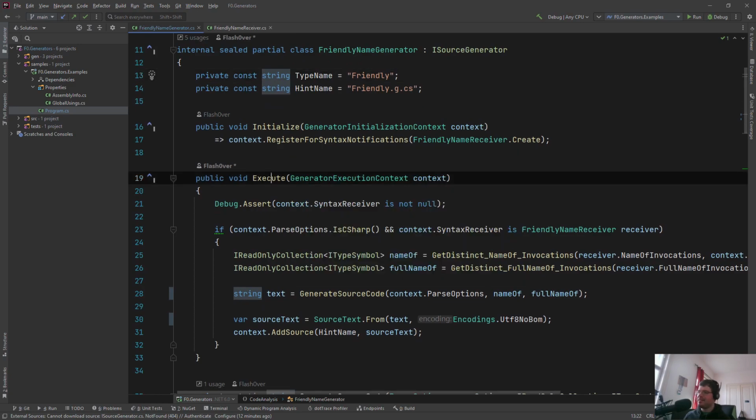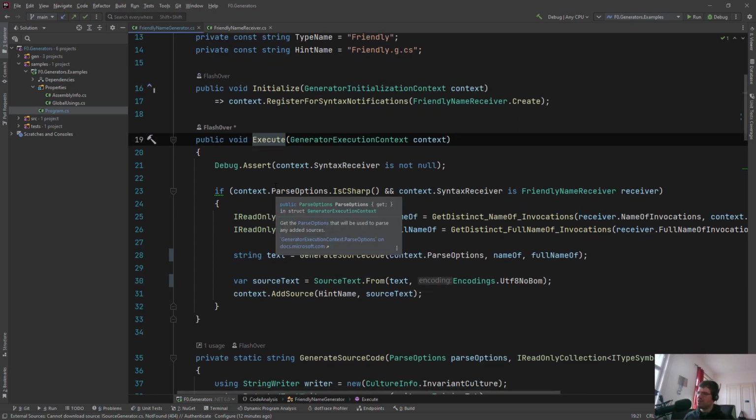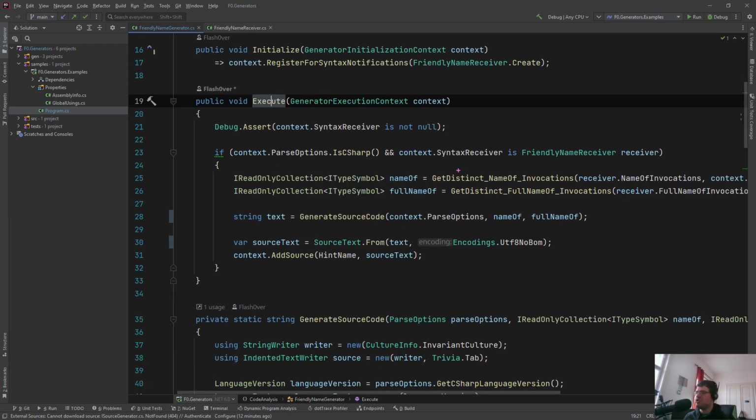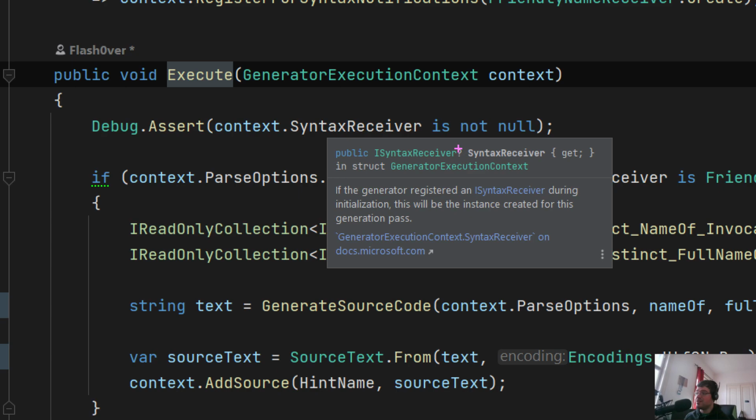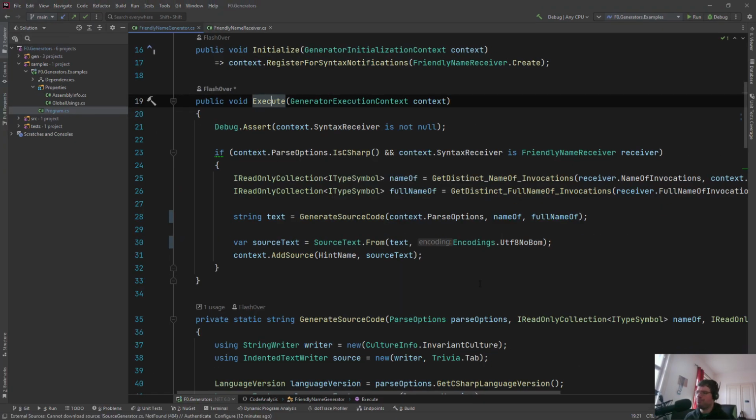And then in the Execute method, since the syntax receiver is optional, we don't necessarily need to have a syntax receiver. I now need to check if the syntax receiver actually exists. So I have a debug assert here: the syntax receiver is not null. If I hover over it, we see that this is nullable because it's optional to have a syntax receiver in place.